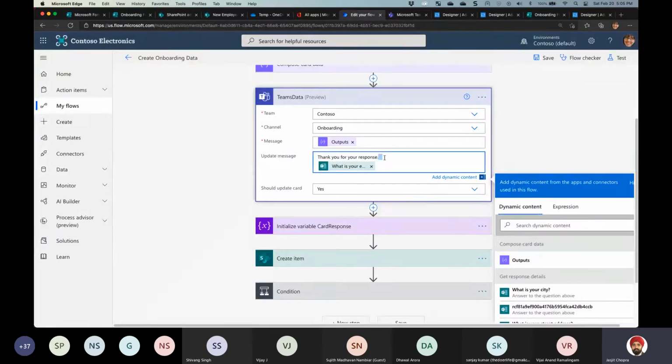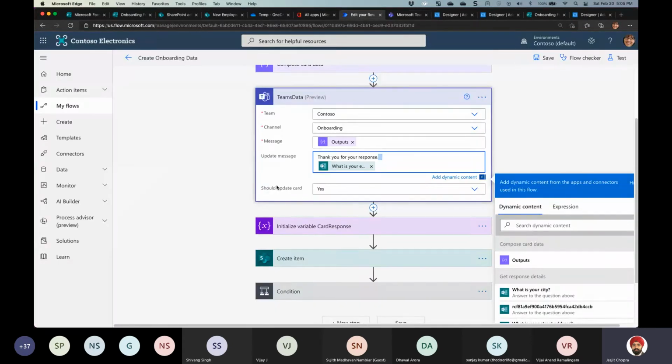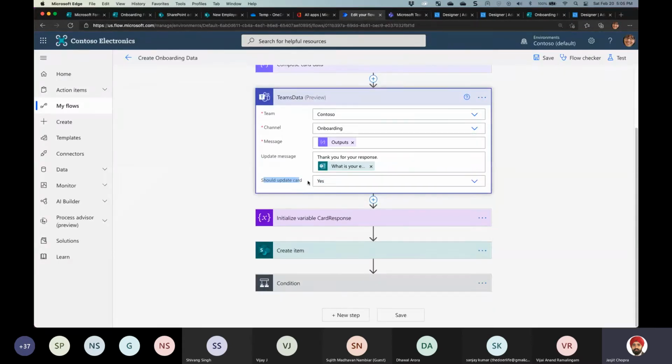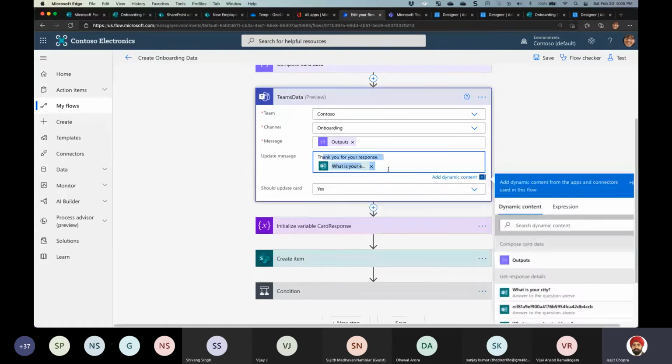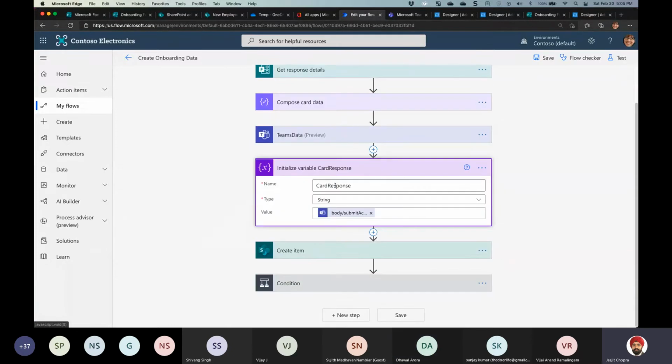So this, with a dot and additional 2 spaces, is what actually got me that carriage return, the enter key, in my Teams response card. After it is submitted, it'll show this data specifically. So for that, I had to set should update the card to yes, and then put my update message, what I want over here specifically. And then I'm initializing a variable where I'm getting the response of the card.